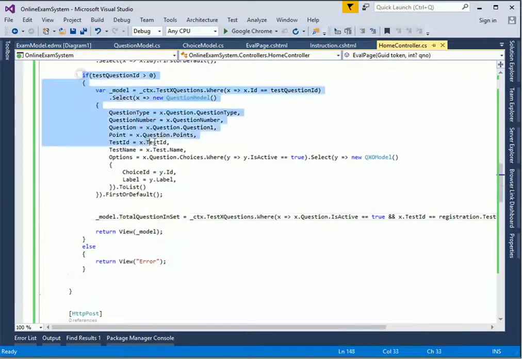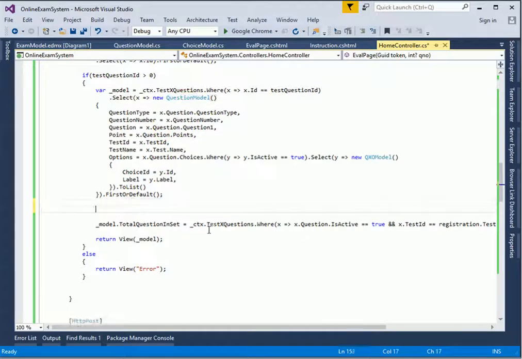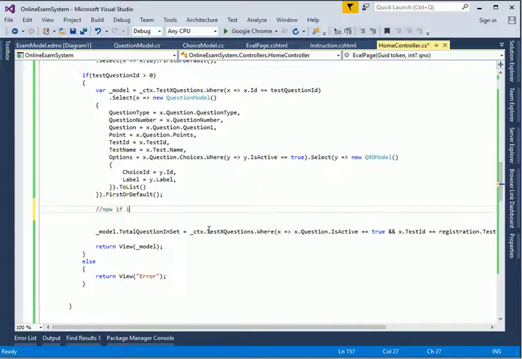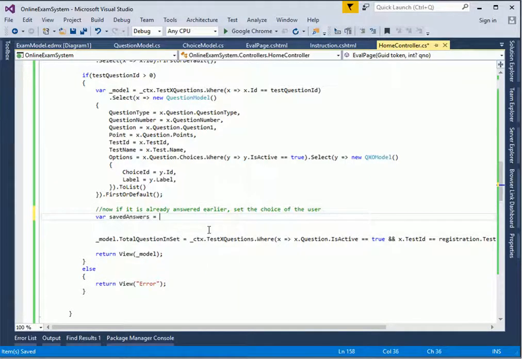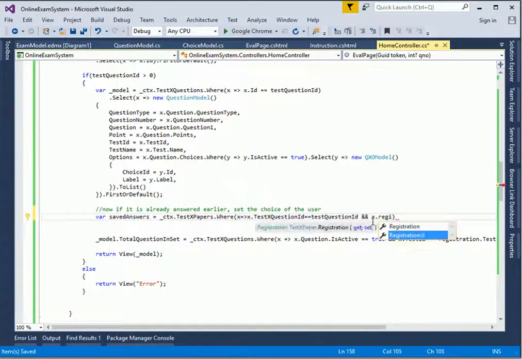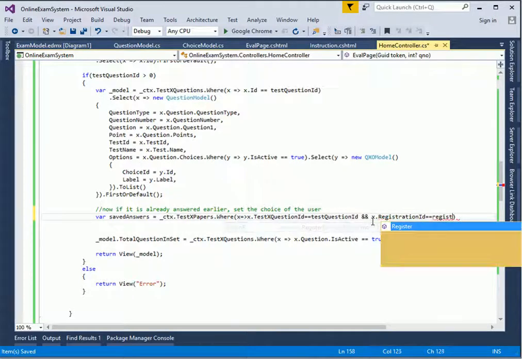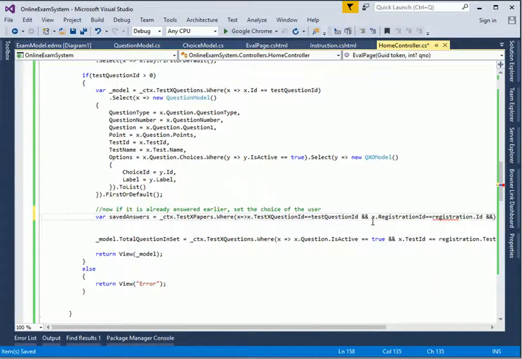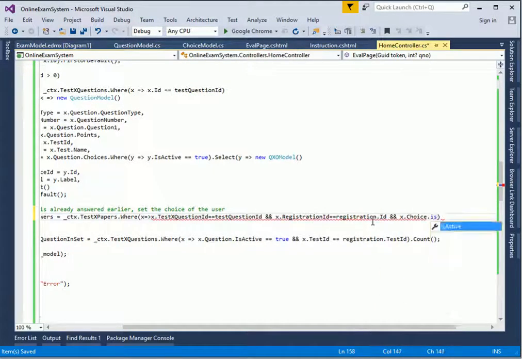So after we have the question ID and the question model, we have to set it here. Let's say if it is already answered earlier, set the choice of the user. So I will create a variable saved answers. I'll try to recollect here: context dot TestPapers dot Where x such that x dot TestQuestionID is equal to testQuestionID, then x dot RegistrationID equal to registration dot ID, and x dot Choice dot IsActive equal to true.